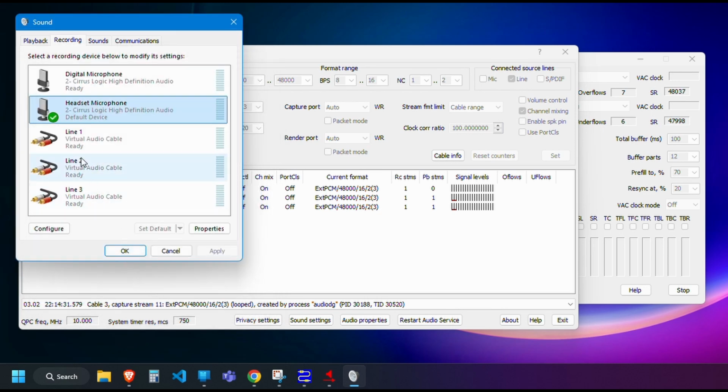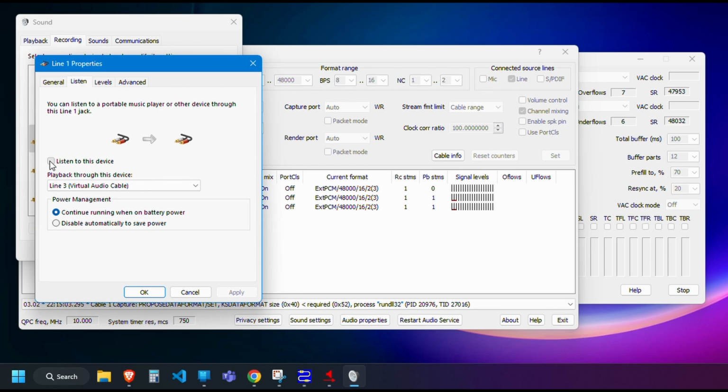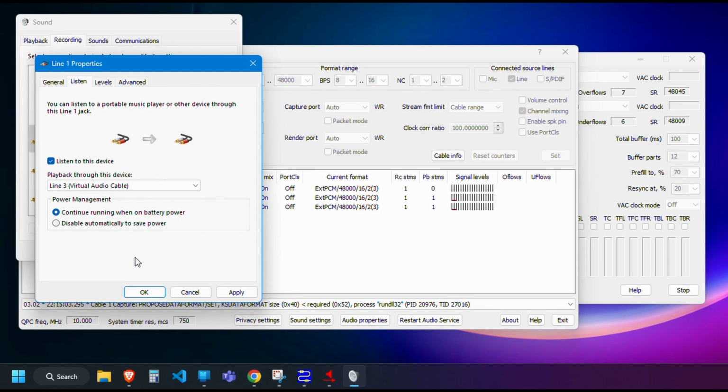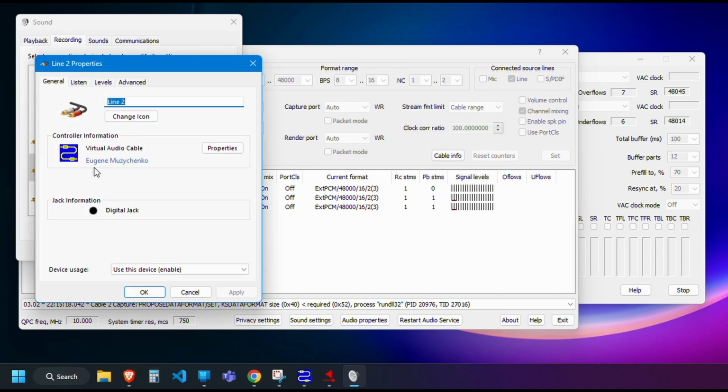Still on the Recording tab, find and double-click Line 1, opening its Properties window. Go to the Listen tab, and check the Listen to this device checkbox. From the drop-down below Playback through this device, select Line 3. Click OK.